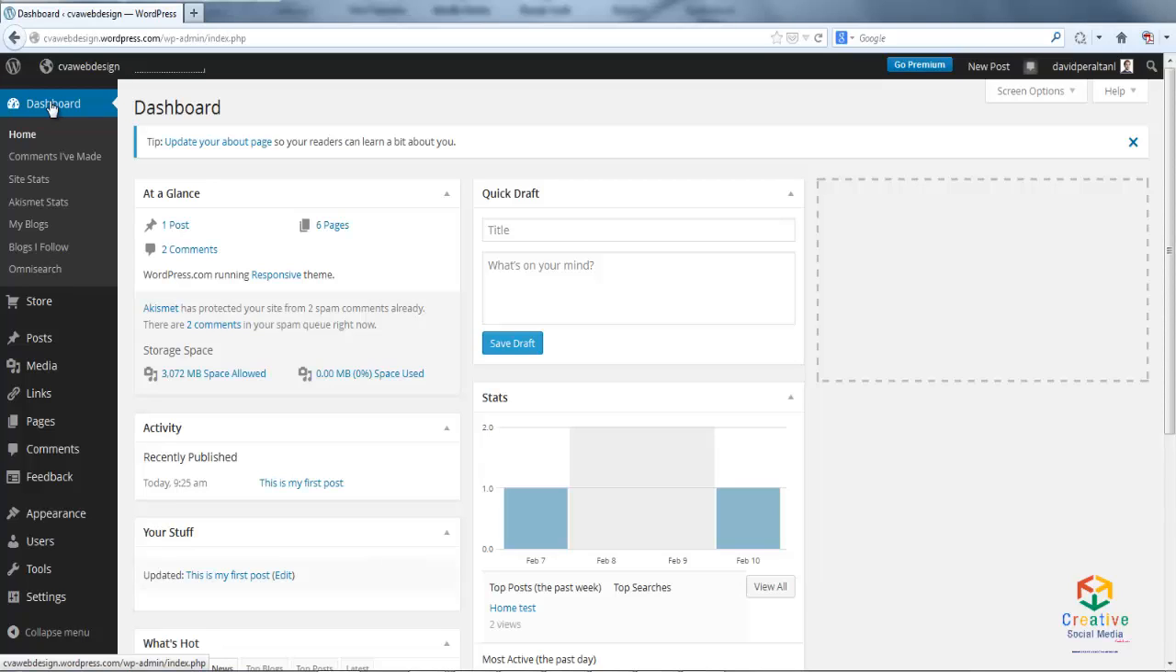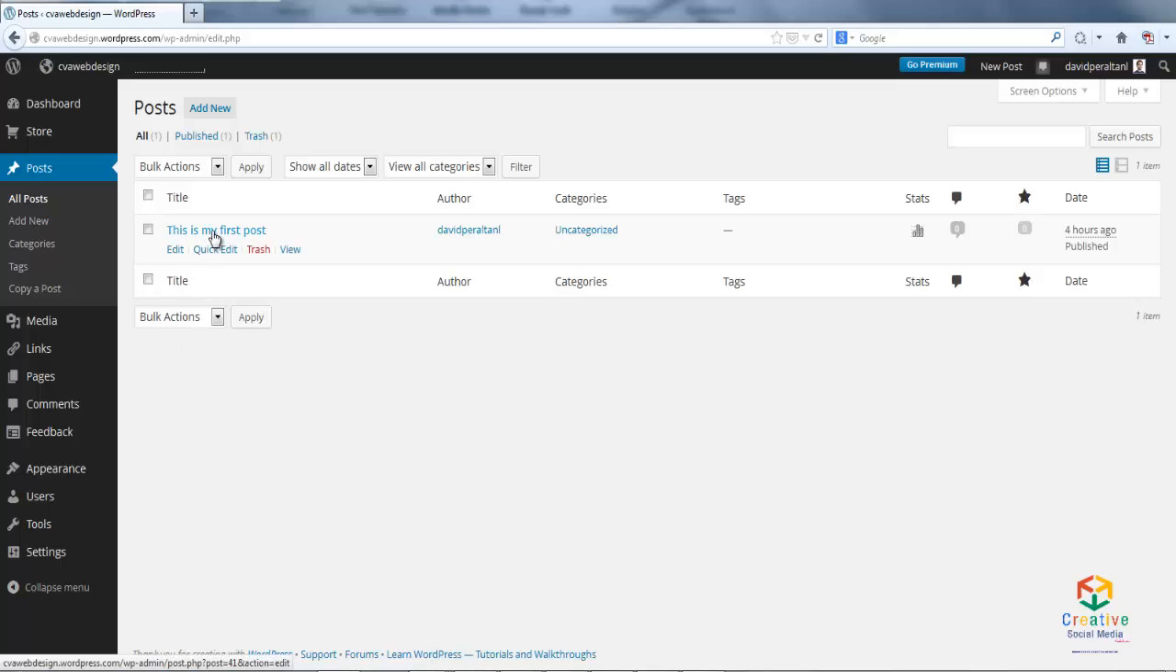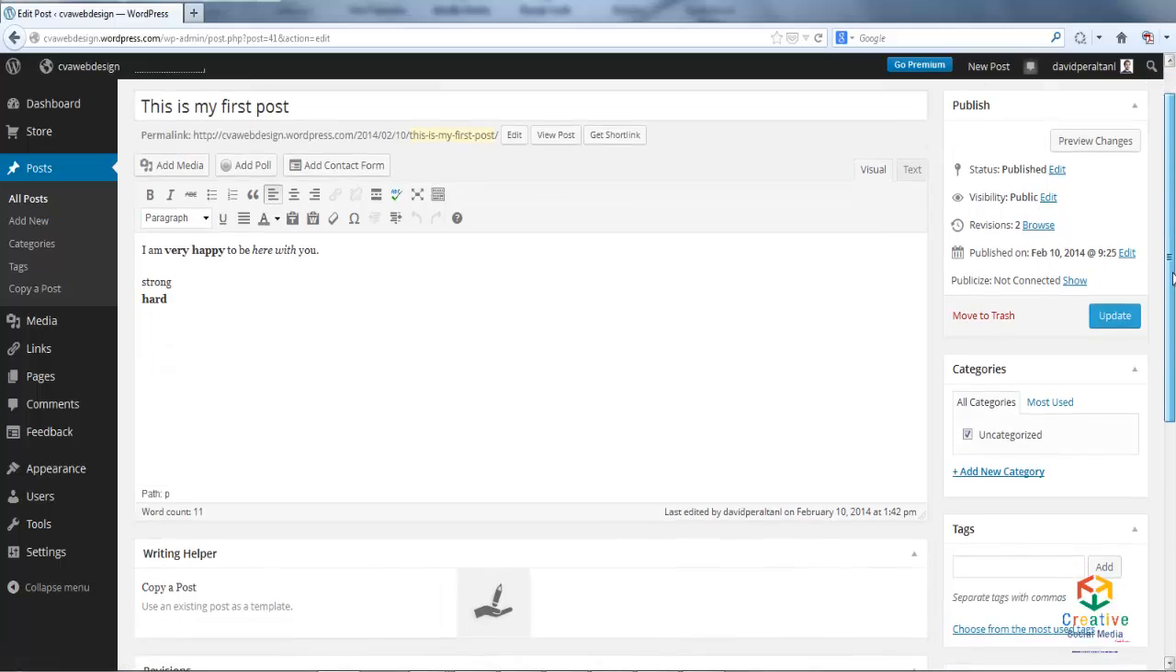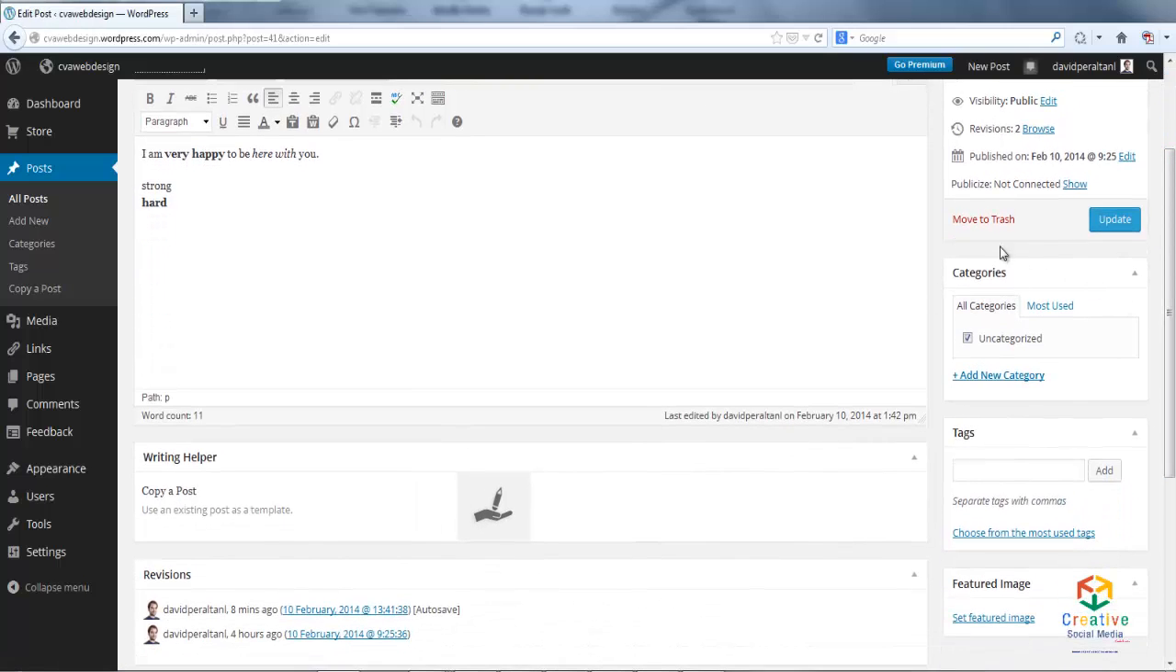When we are in WordPress.com, we just log in and go to our dashboard. I'm going to show you in these examples I created as posts, in all posts. We are going to go to one of those. In my first post, which I did as an example in my previous video, you see here on the right side a place called categories and a place called tags.